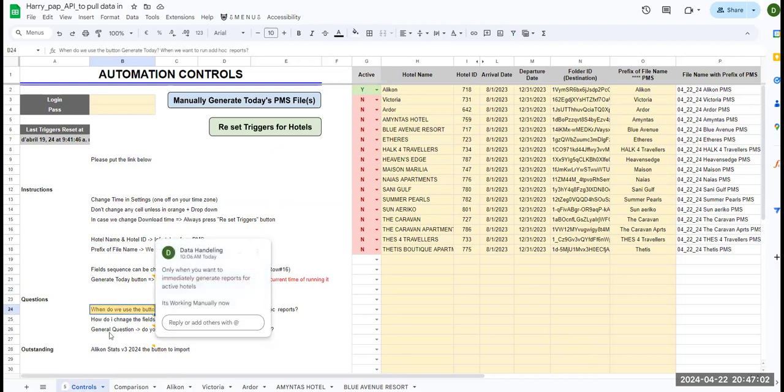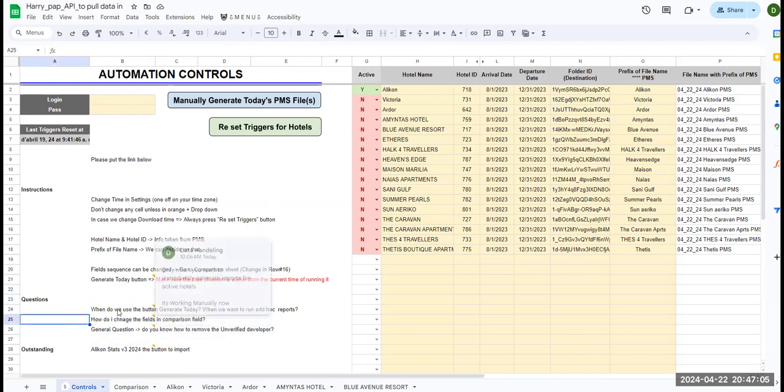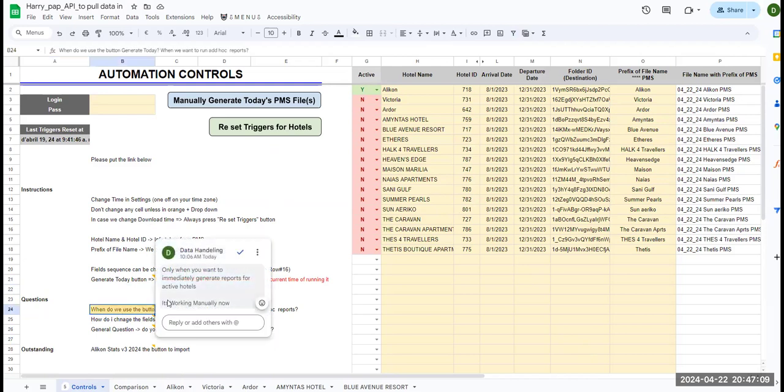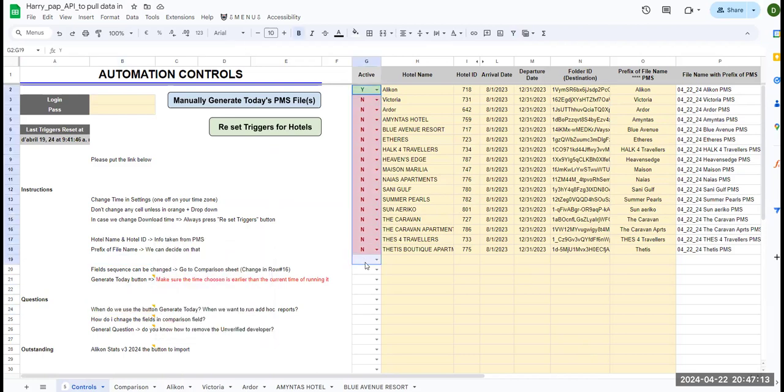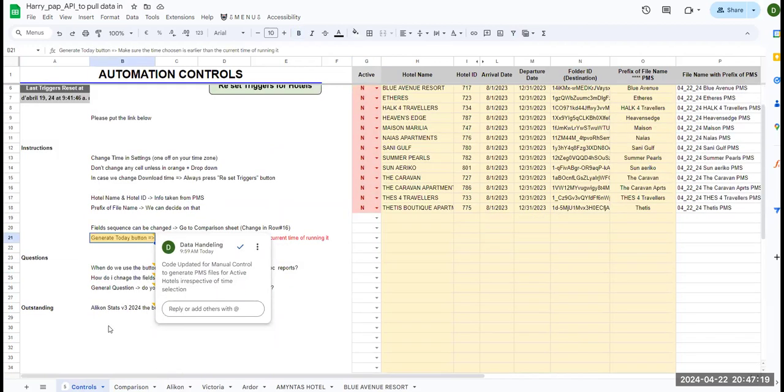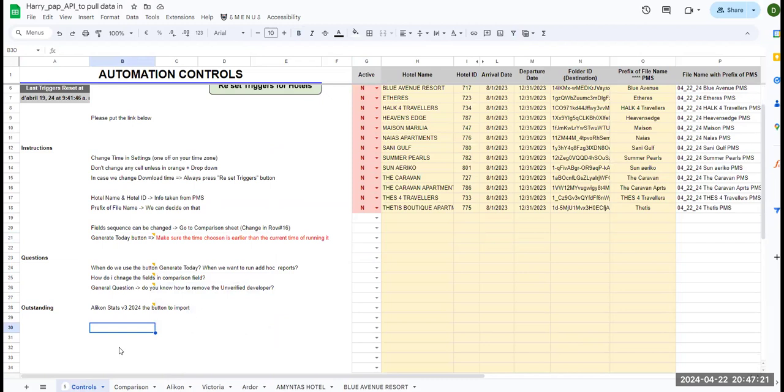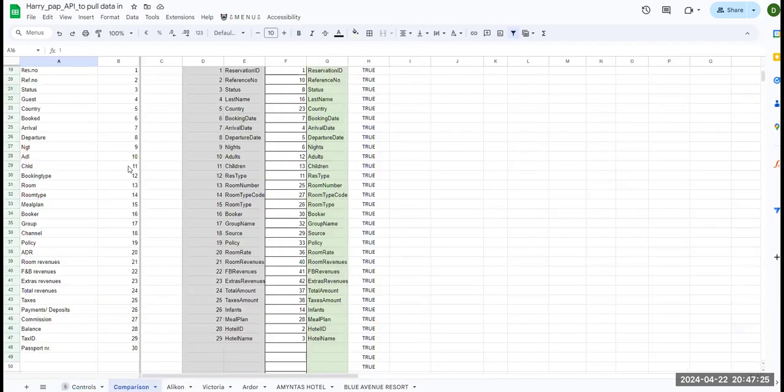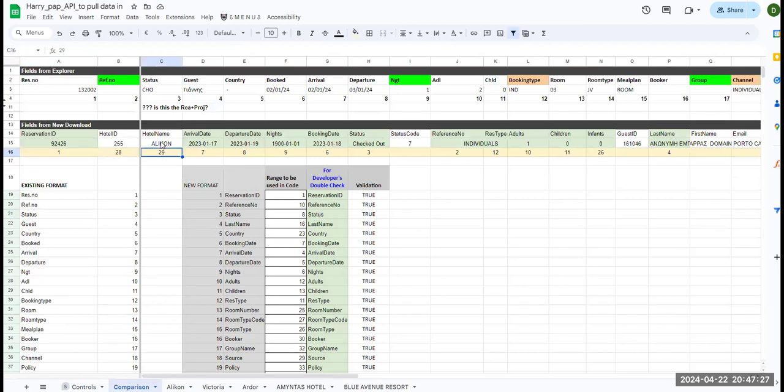Okay, when do we need to use the generate? I have just updated this. Only when you want to immediately generate the reports for active hotels. This will not depend on the time. It's working now. Again, how do I change the fields in the comparison field? I just mentioned, you just need to show which column sequence this name should have.